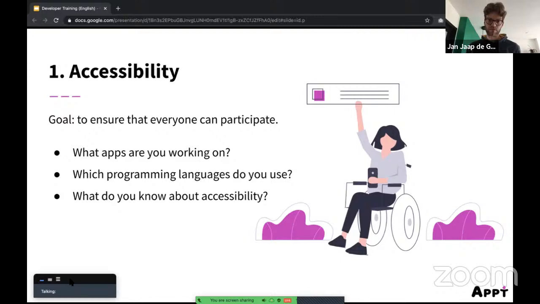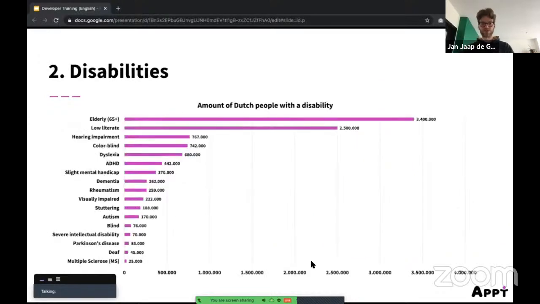We will mostly cover native mobile apps, but the differences can apply to websites. So let's continue with the presentation. So the disabilities. It's quite a lot of people. These are recent numbers from the Netherlands.